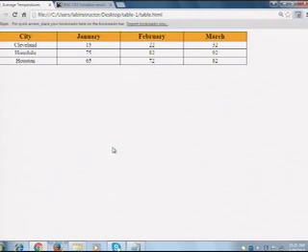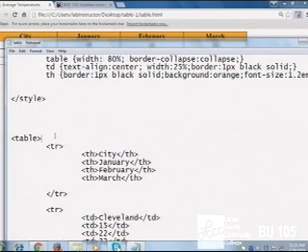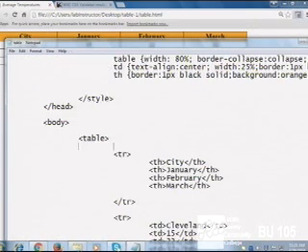All right? But it's not obvious. Is that the average high temperature? Is that the average low temperature? Is that the amount of snow that it gets? Is that the amount of rain that it gets? Whatever. It might be hard to tell. So what I could do is I can put a caption on it. And so I can go in, and the caption has to be the first line after the table tag.